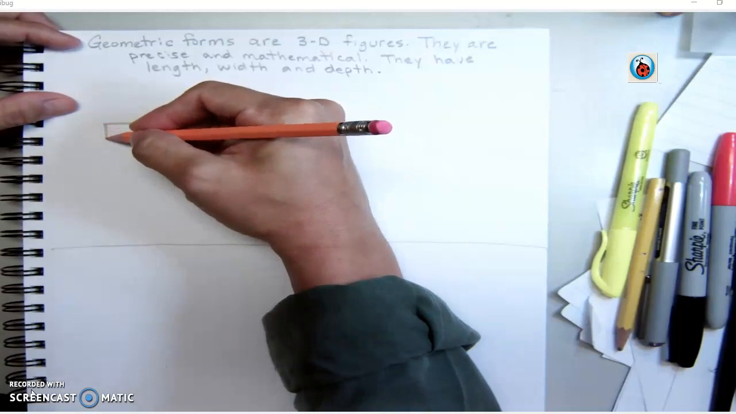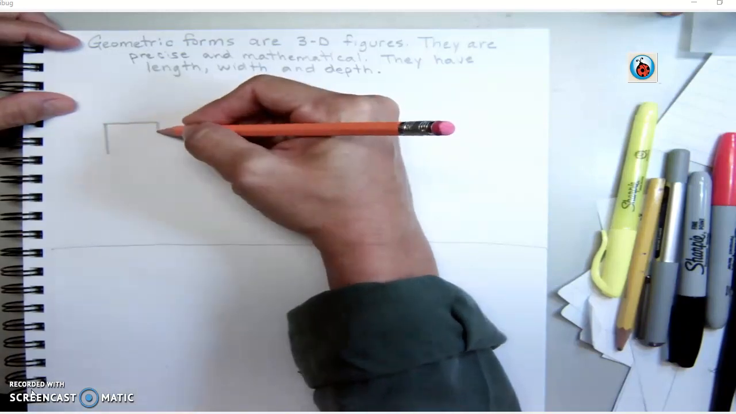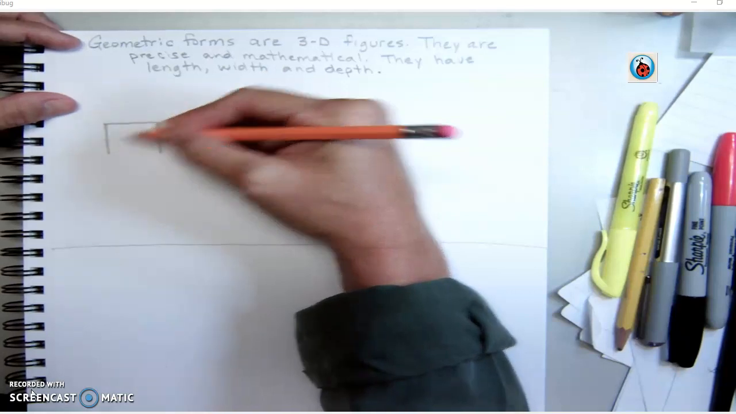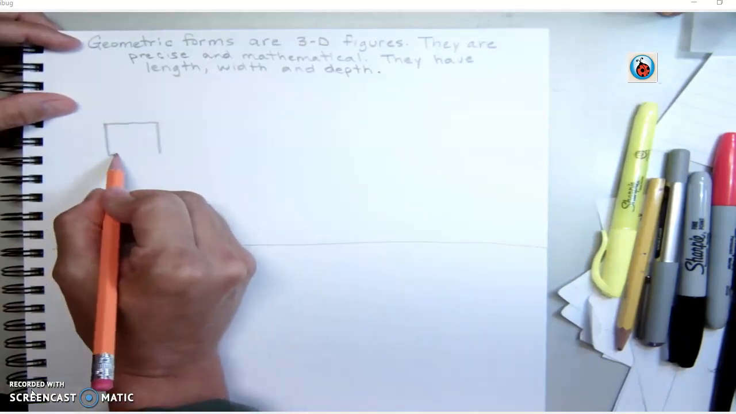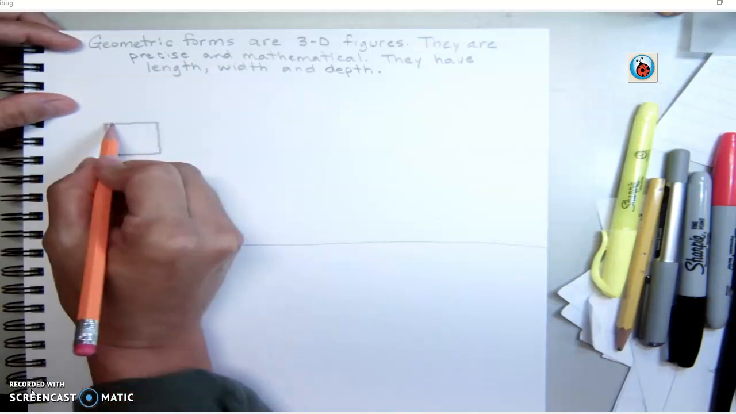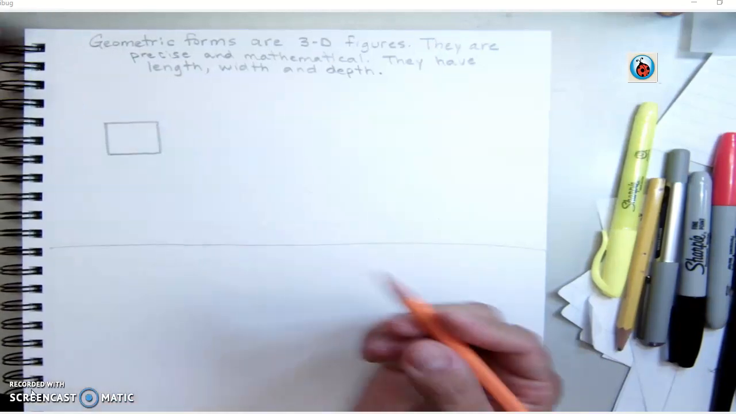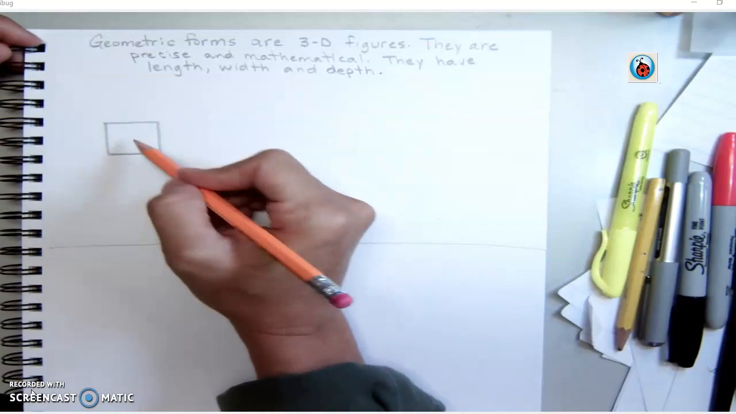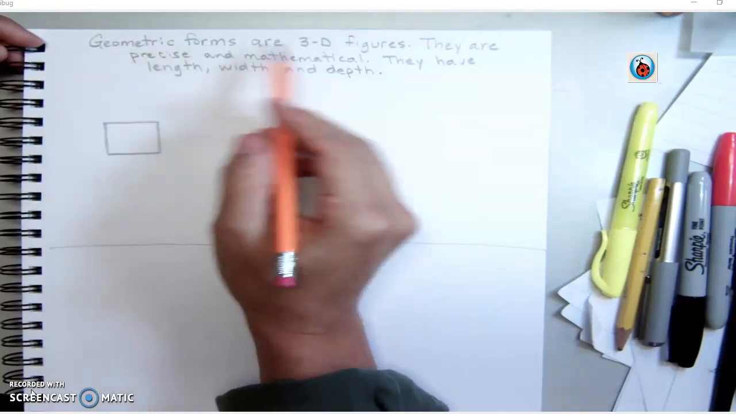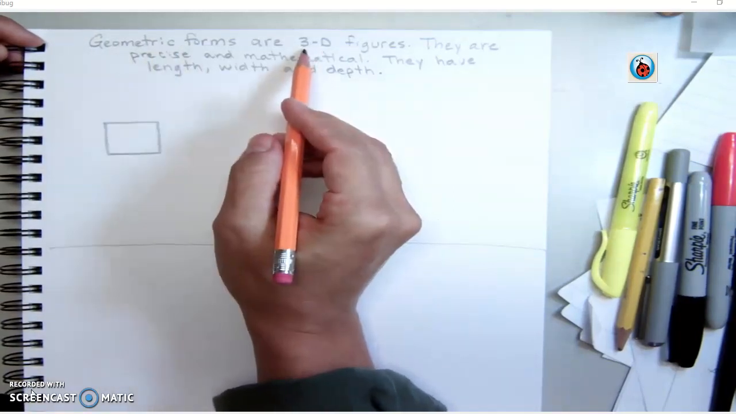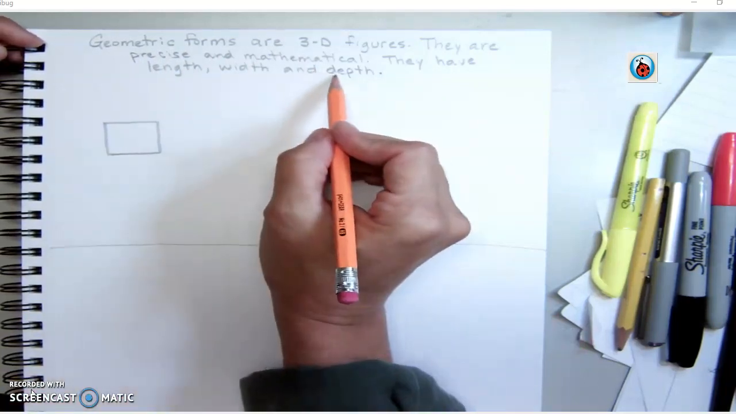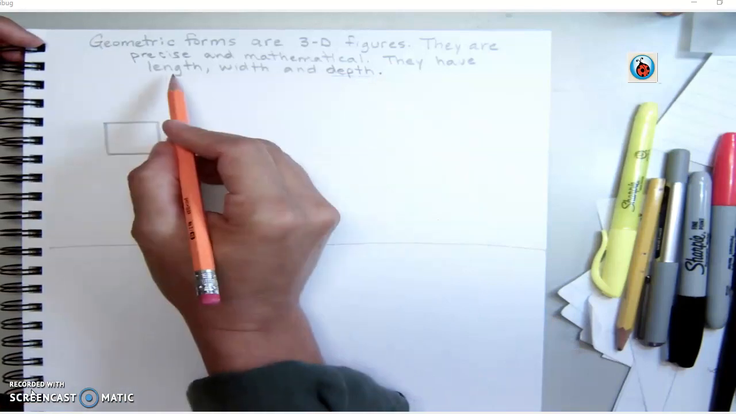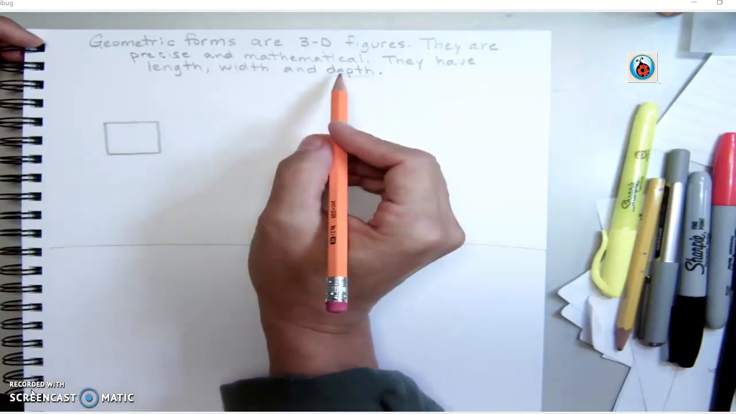You want your lines that are opposite each other to be parallel to each other. So these two lines are parallel, and you want them to be as close to even as possible. These two lines will be parallel. Okay, so we've got a square, and that is a geometric shape, which is 2D. We're going to change it to a form and make it 3D. Okay, in order to do that, we need to create the depth. We have length and width, but we don't have depth.